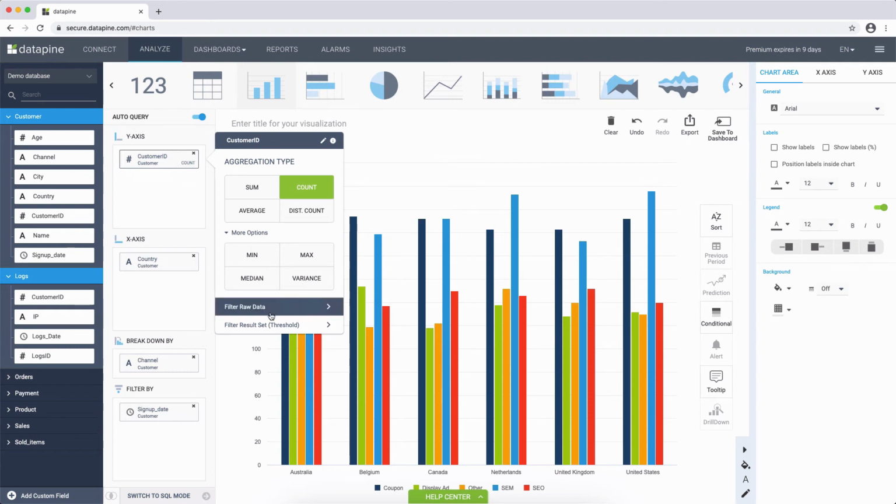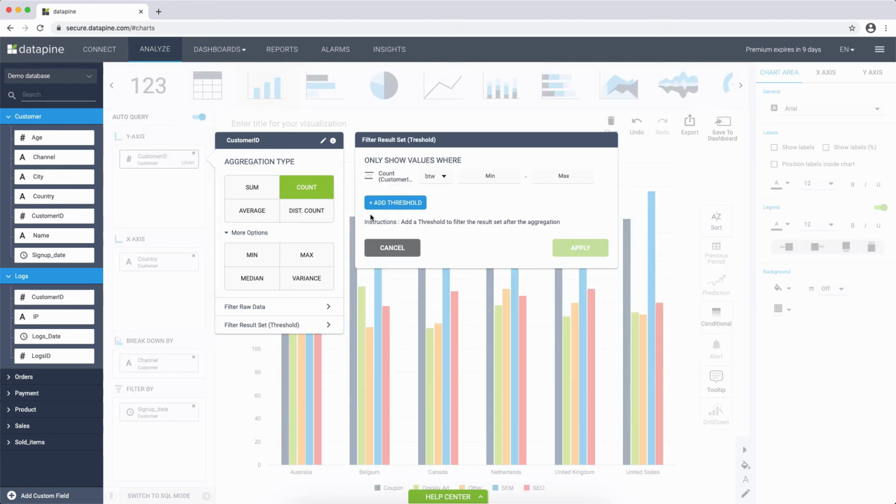Additionally, you can filter either your raw data or your results set by customized criteria or thresholds. Let's imagine you want to see the top 3 countries by customers. Here you can easily filter the result set using the top function. With a few clicks you manipulated your chart to answer this specific business question.